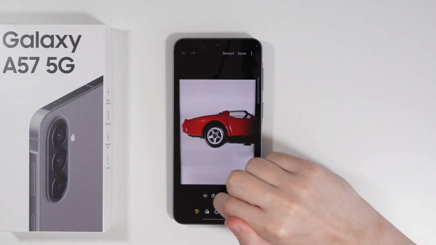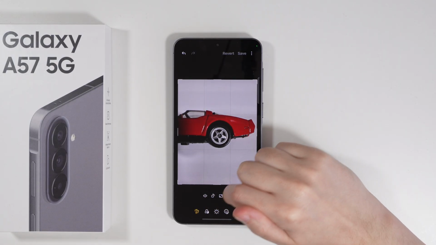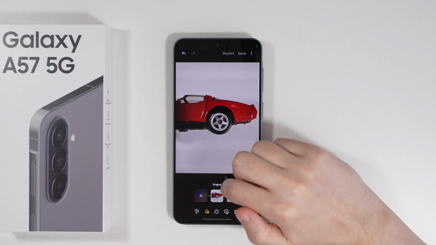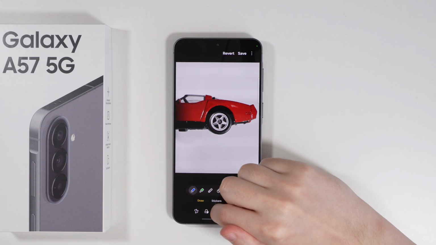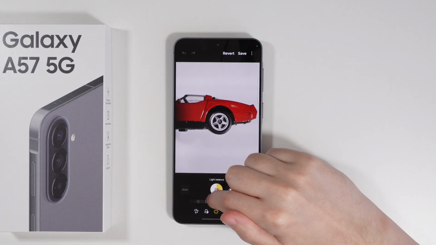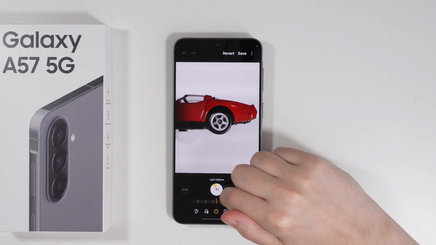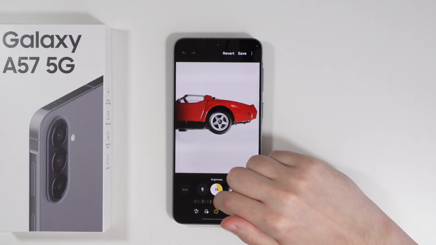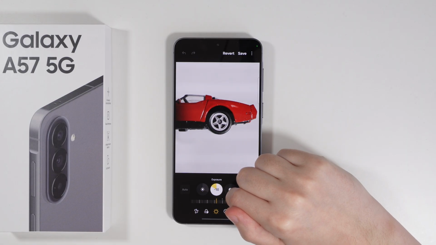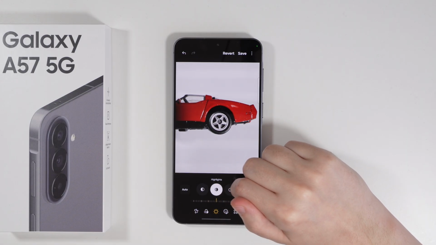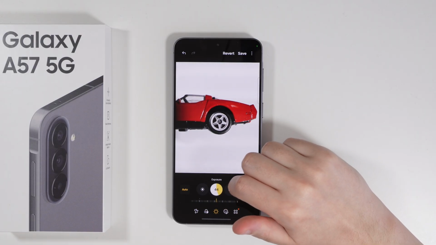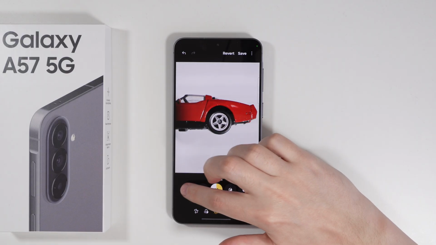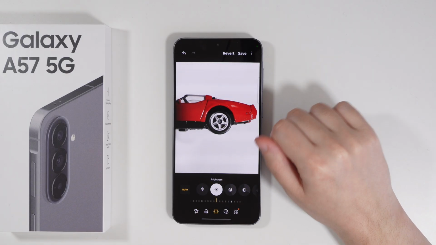So we can, for example, flip the photo, we can rotate it, we can switch to the other category where we can apply a filter pretty easily. We can go to this middle button in order to find the light balance adjustment. There is also the brightness slider, we have the exposure and the contrast and so on and so forth. You can also tap on automatic in order to let the phone quickly adjust all of these parameters for you.